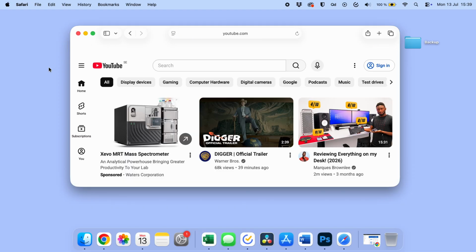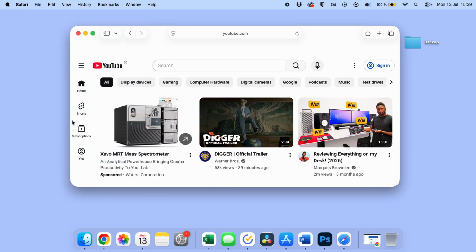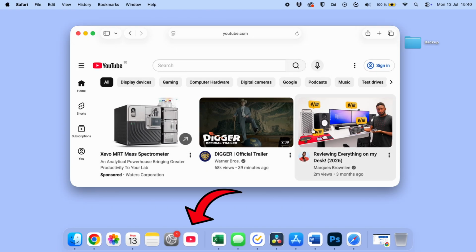Now though, if we take a look up to the left and then click on File, we can here select an option called Add to Dock. If we select this, we first get to write a name for our new little app and also change the address to where it is going to grab our information from if we want to do so. Then we just click Add to add a little YouTube icon to our dock.